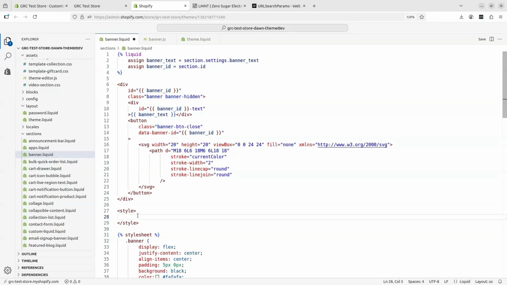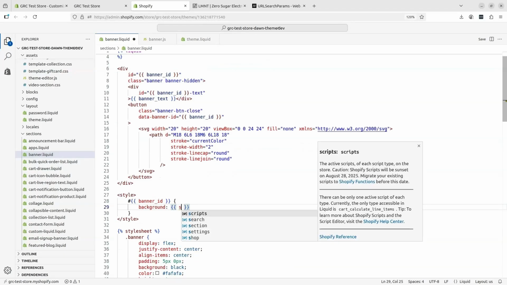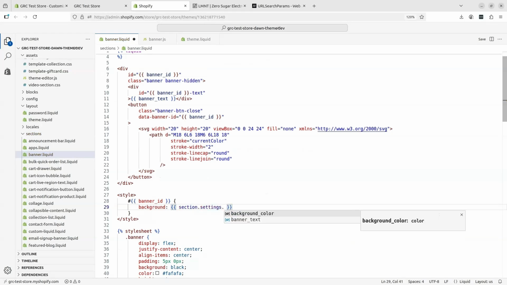What that actually looks like is, we would normally target an element in CSS like this, banner or something like that. But here we're going to use our liquid tags and say banner ID, because that's essentially the section ID for this particular banner. And then we'll just write normal CSS. This will be a background, and then we'll reference the new setting that we created. So section settings background color. Save this.